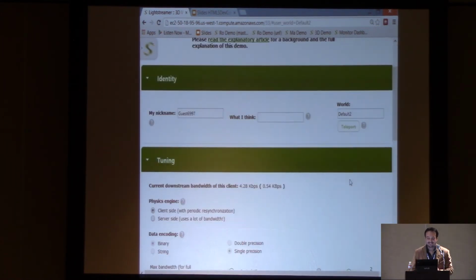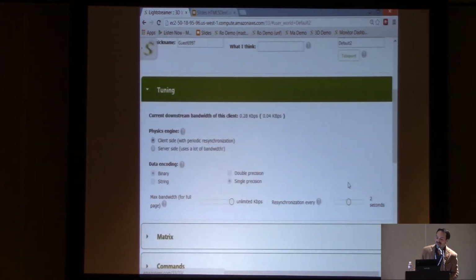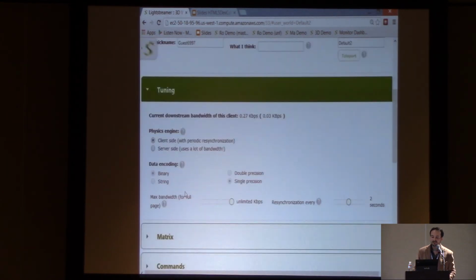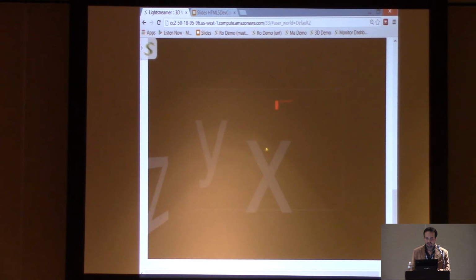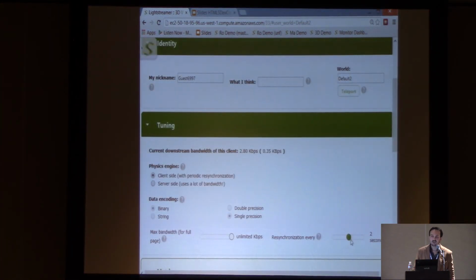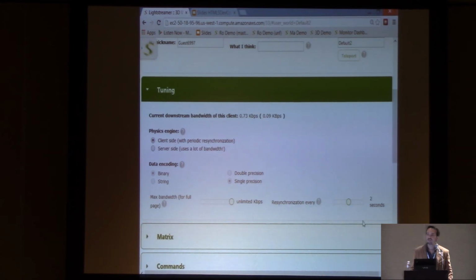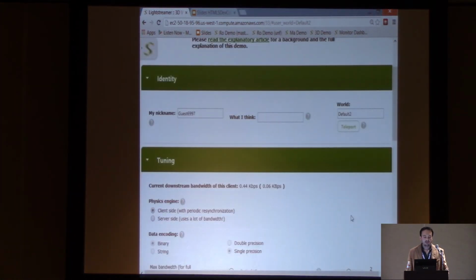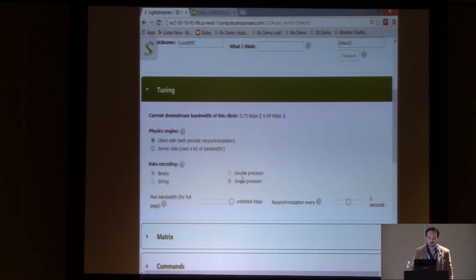So now we are in client-side mode. Client-side, as we said, means that the physics is running here locally. I can move a little bit just to start. And what you see here is completely managed on the client side. But we have the periodic resynchronization. Every 2 seconds, the server sends an authoritative snapshot of where all the objects in that world are actually positioned. Now here you can play in switching to server side.